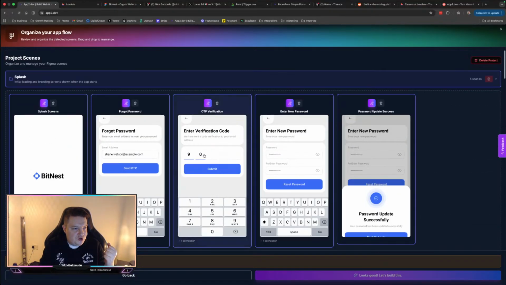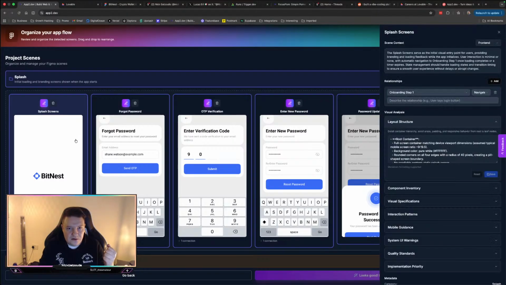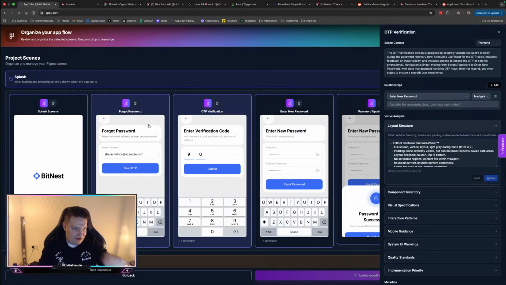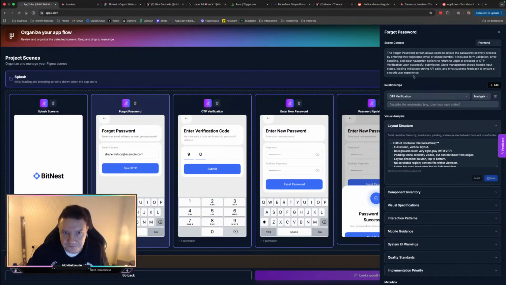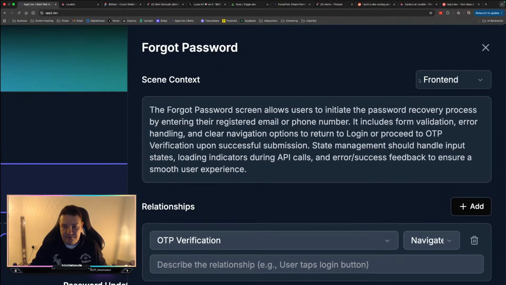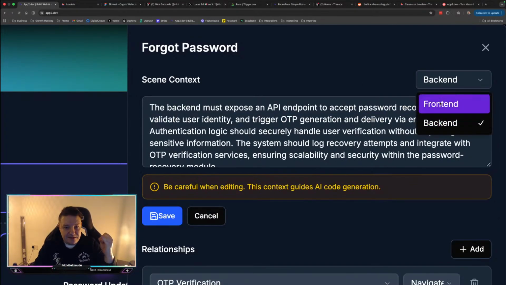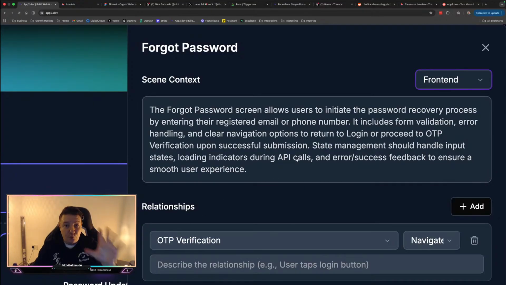So let me choose one scene. Let me choose this one. So if I press on the scene right here, it's the splash screens. There's the forgot password OTP. So let me choose forgot password. On the right hand side, let me zoom in. Look, you have the scene context for the front end. You have the one for the back end. It understood perfectly well what this screen is about.